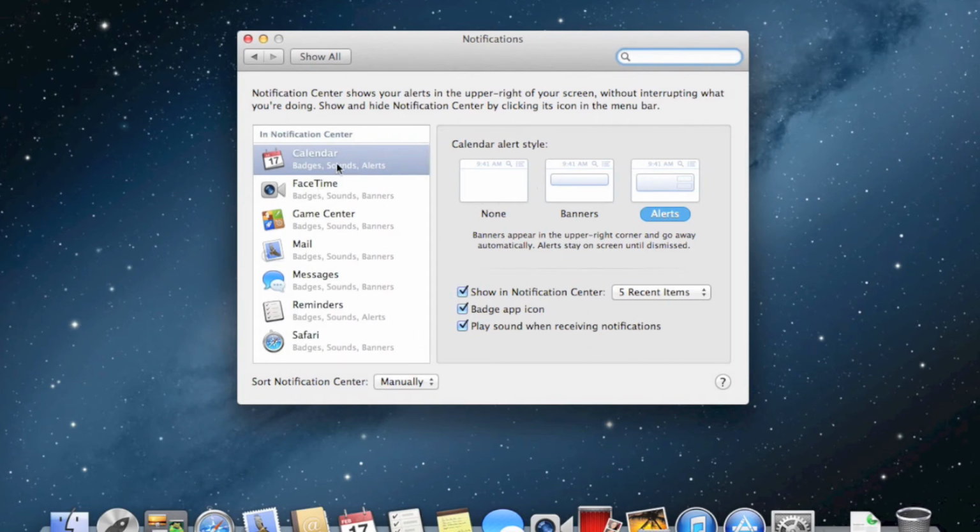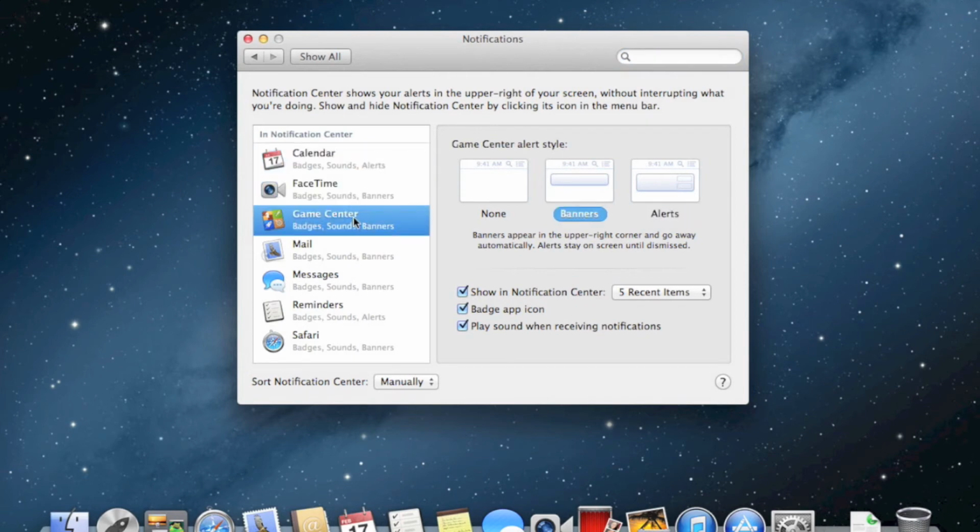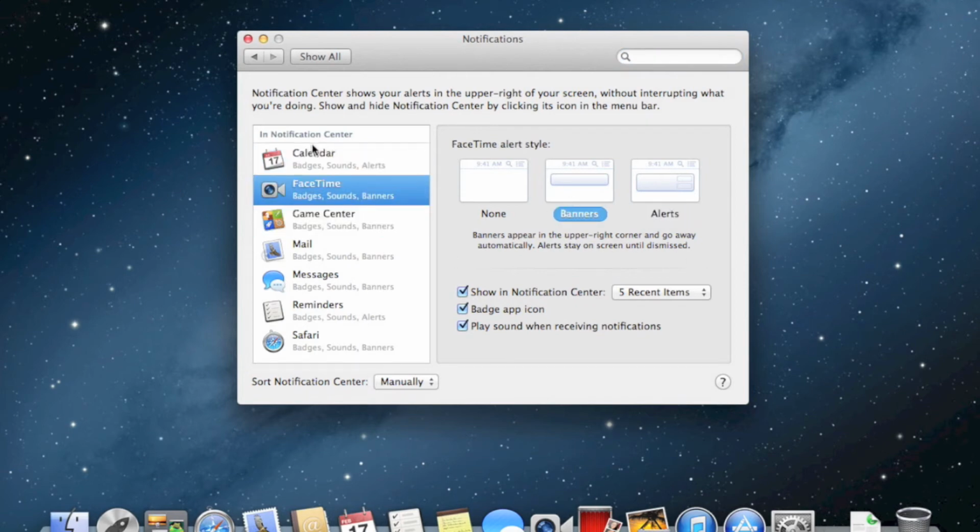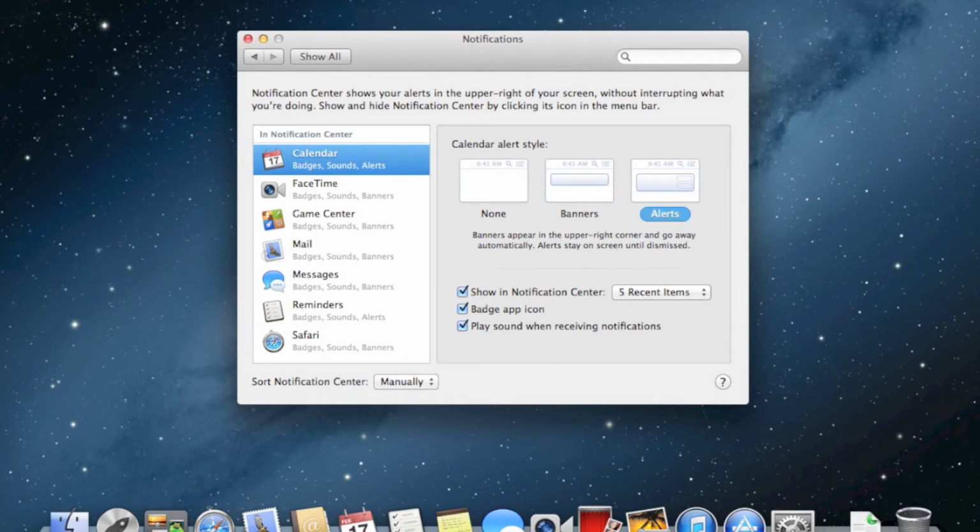Actually, no, you don't synchronize in here. You'll synchronize programs with notifications, I believe, from the program. And this just shows what programs are synchronized and how they are synchronized. So this has badges, sounds, alerts. This one's banners, banners, alerts, banners. So you can choose none, banners, or alerts. If I want to, I could put all alerts or all banners, or just none, and it'll just show up here and won't pop up and disturb me.